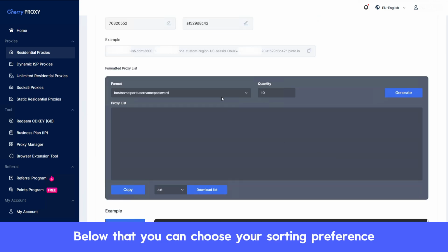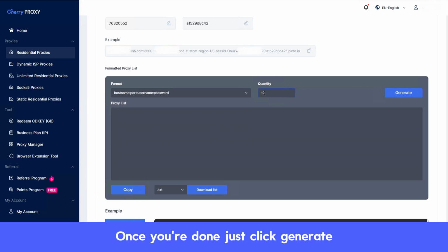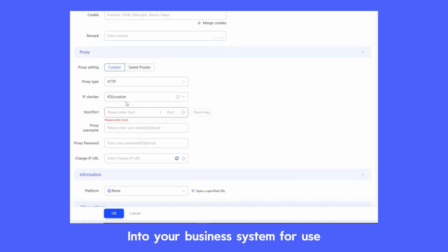Below that, you can choose your sorting preference and the number of IPs to extract. Once you're done, just click Generate. Finally, you can either copy the IP list or export it to a document to import into your business system for use.